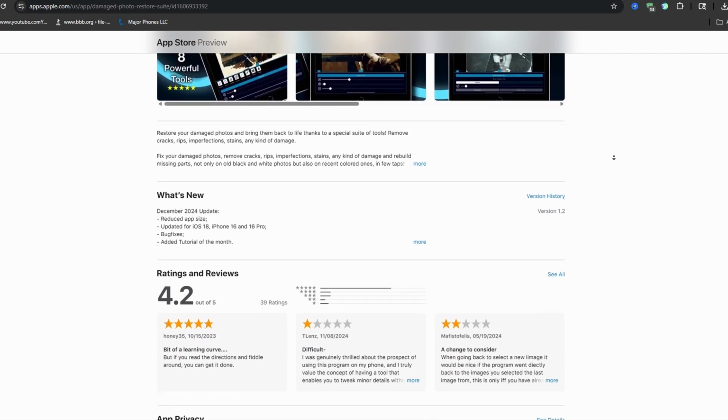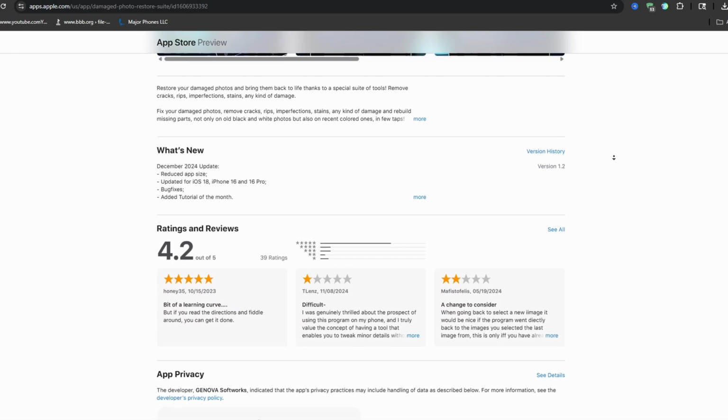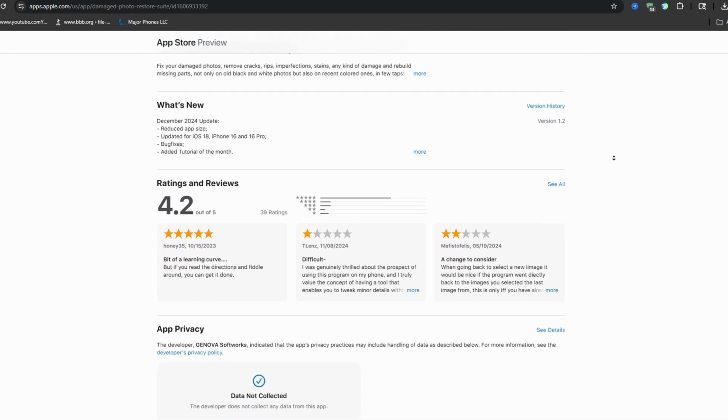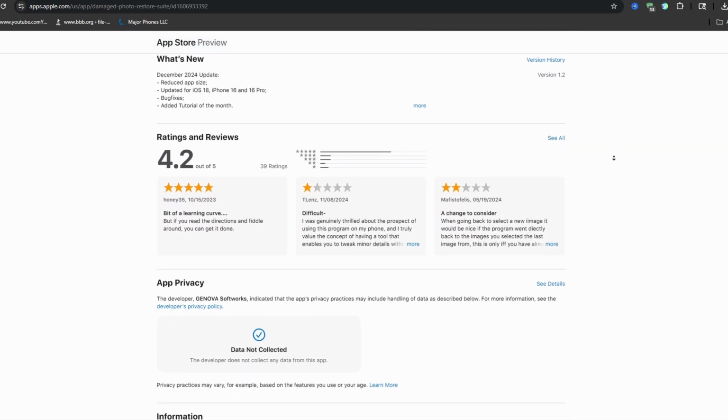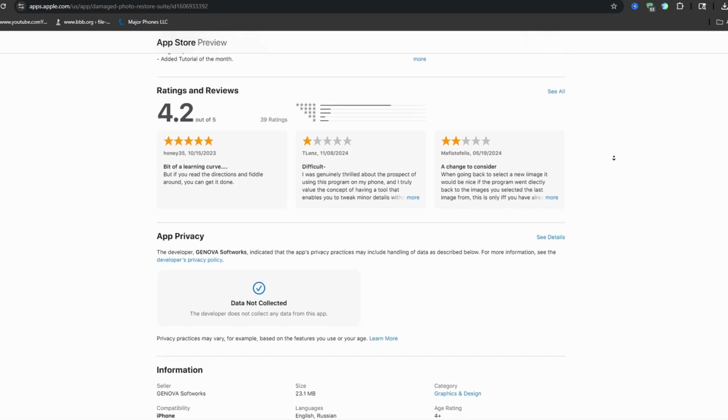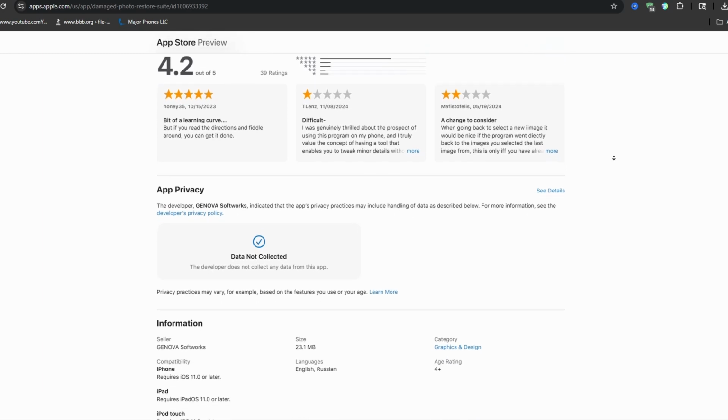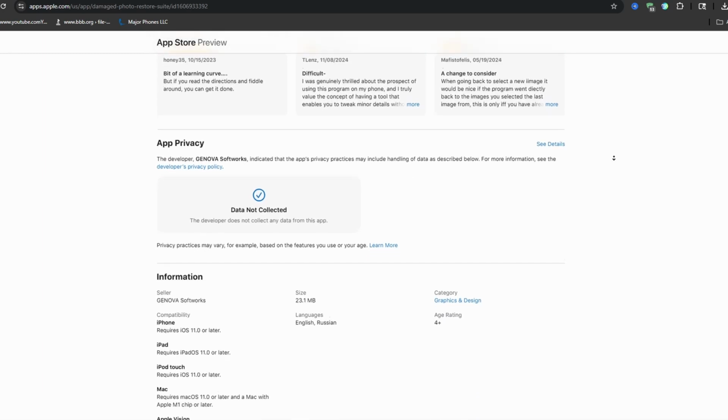Using advanced AI restoration, Damage Photo Restore Suite analyzes imperfections, like cracks, discoloration, and missing areas, and intelligently fills or enhances them while preserving original details.